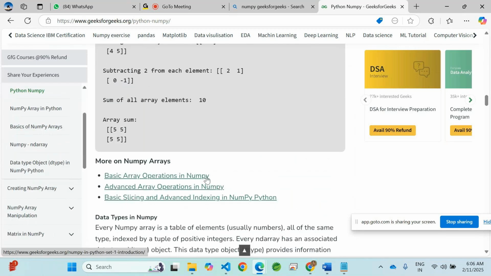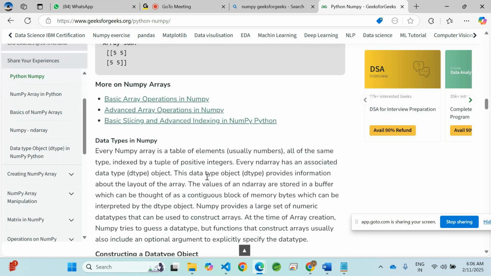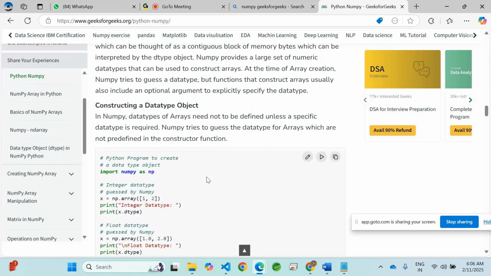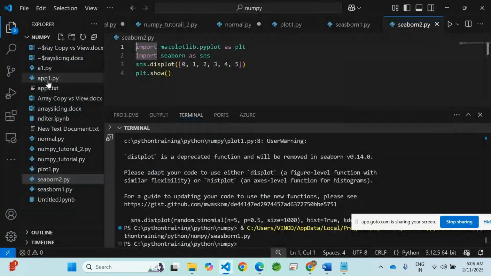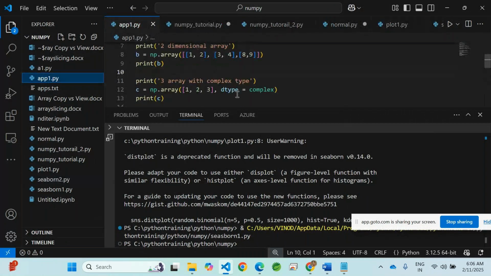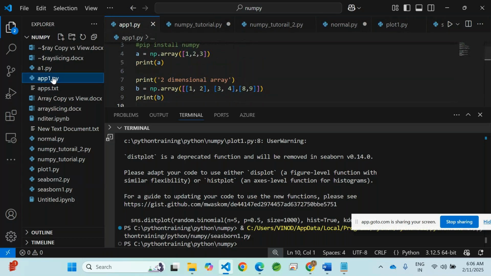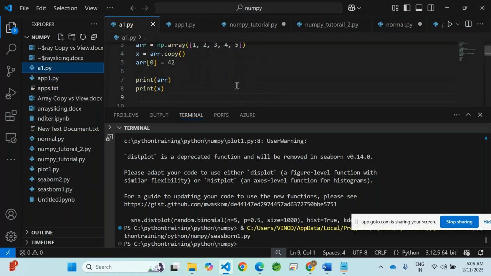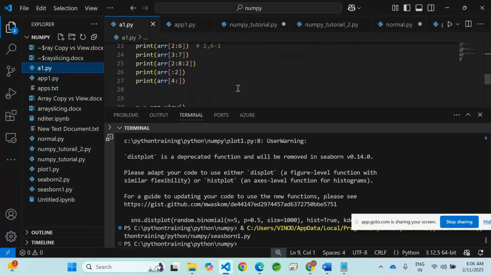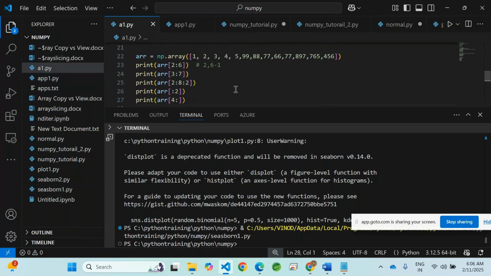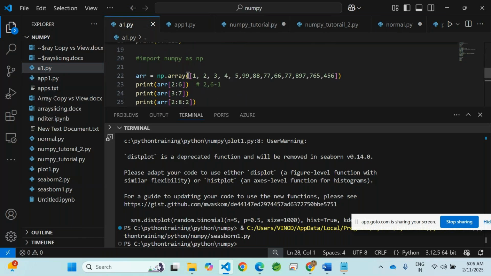Negative indexing we have not done, right? No. So yeah, negative indexing to check. Here you are printing 2 comma 6.